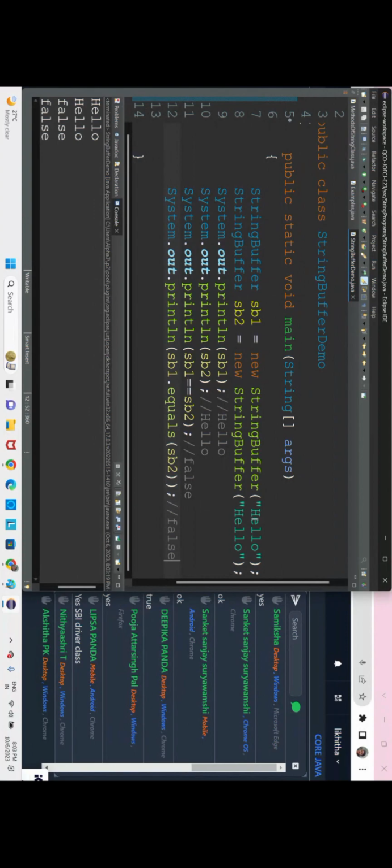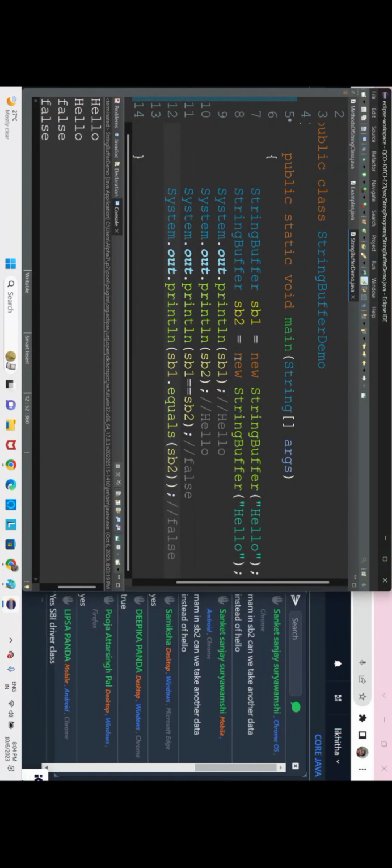StringBuffer here, hello is there. Fine. Now what we shall do is SB2 equals SB1. Instead of hello, whatever data we want, we can take, for example nice. So you will get hello here and nice here. But still you will get false and false only, because it is comparing the object address. Let us execute. What are you getting? Hello, nice, and false and false. Clear?